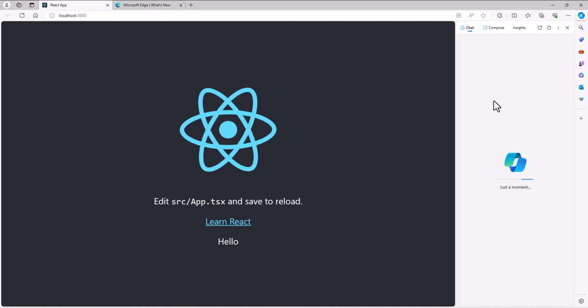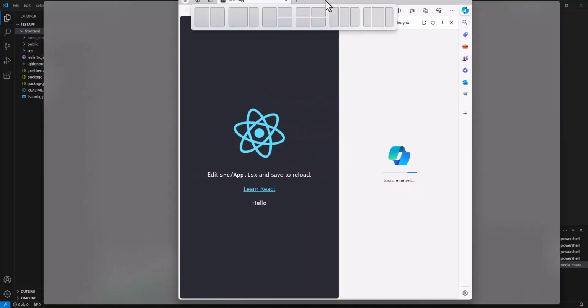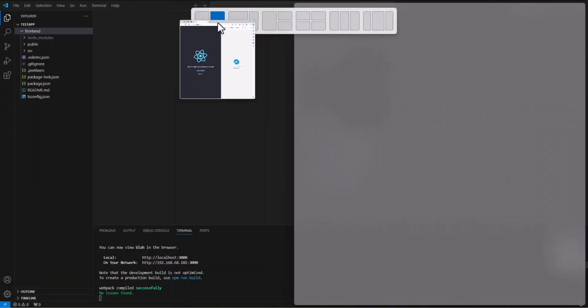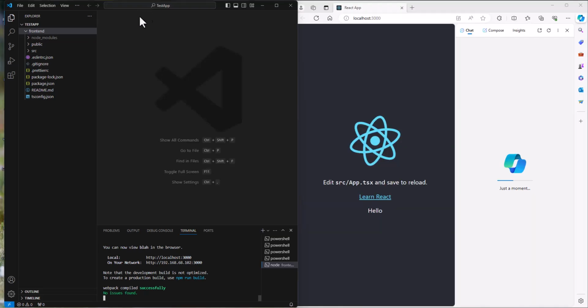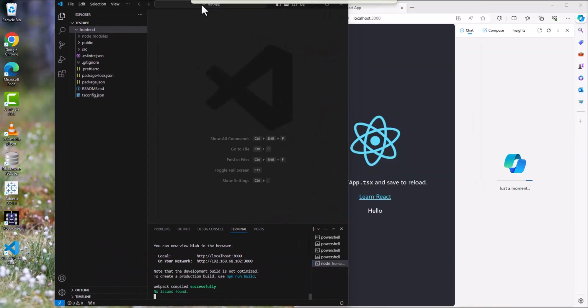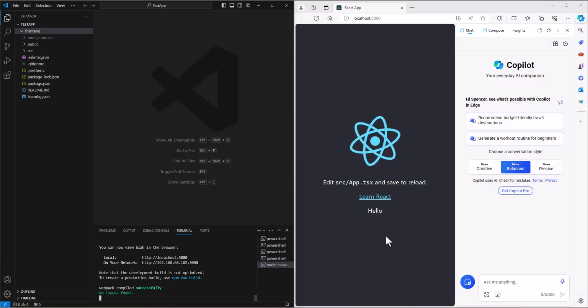Okay, so I'm going to do something here, which is to split my screens out. You don't necessarily have to do this, but I want you to be able to see the changes that I implement and how it works as I implement it onto the website. So we've got this website: edit src/App.tsx and save to reload, learn React, hello. And so we've got this information here, but where is it coming from again?